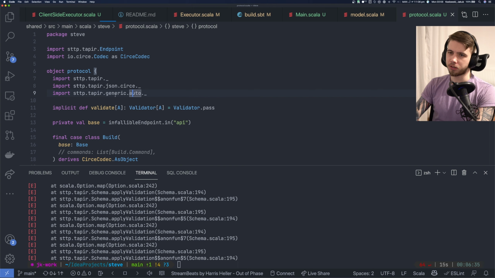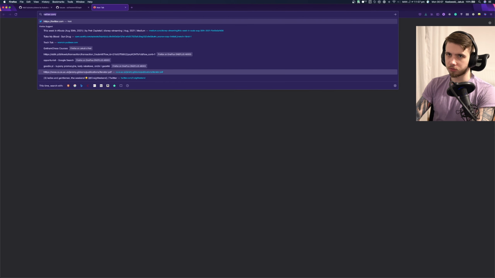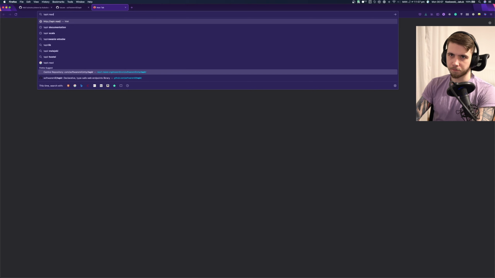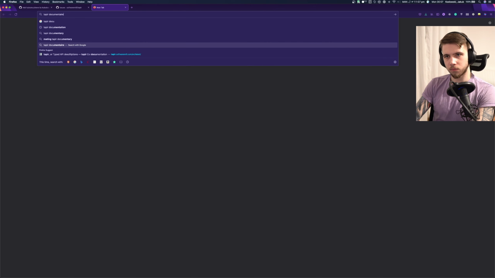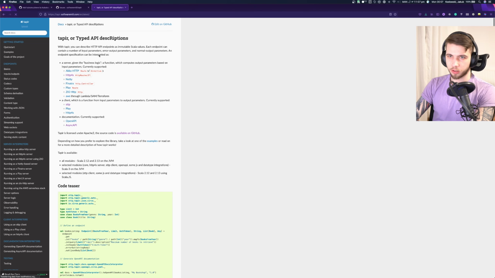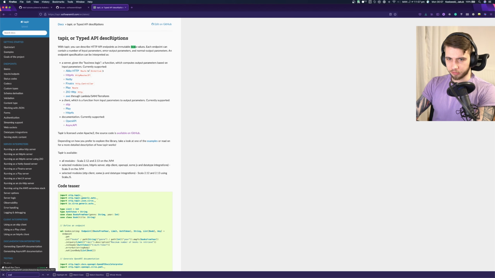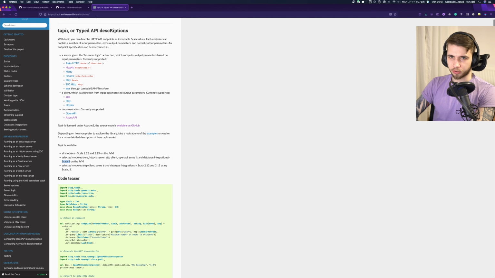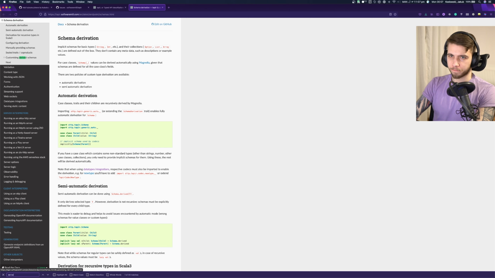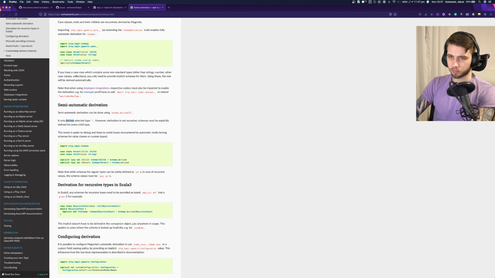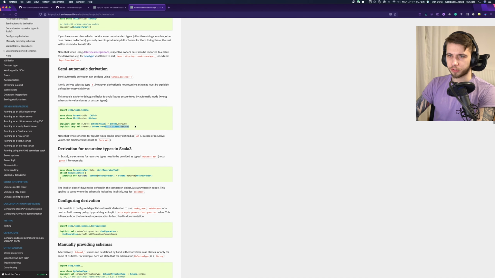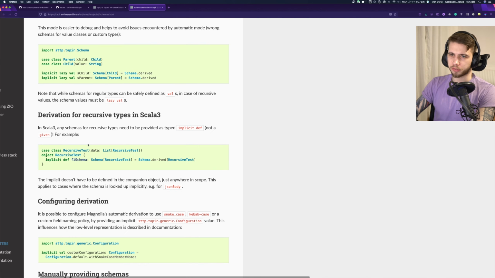Okay, let's see if we have other options for the schema. I'm actually gonna look into the documentation for Tapir. There we go. That's very bright. Okay, I want to see if they have any kind of Scala 3 support for derivation. Schema derivation. Schema derive.